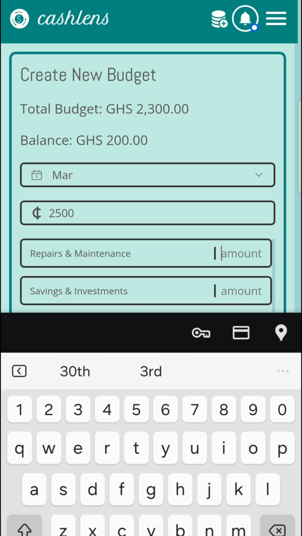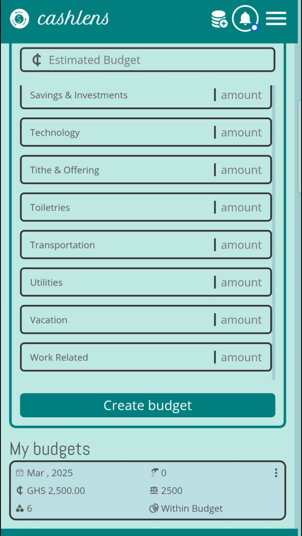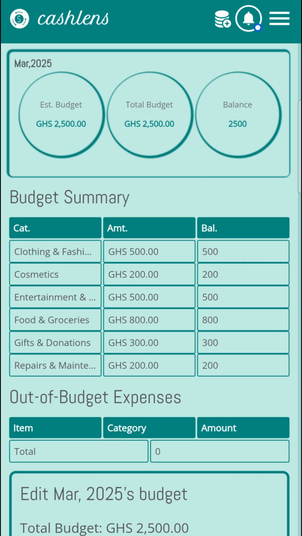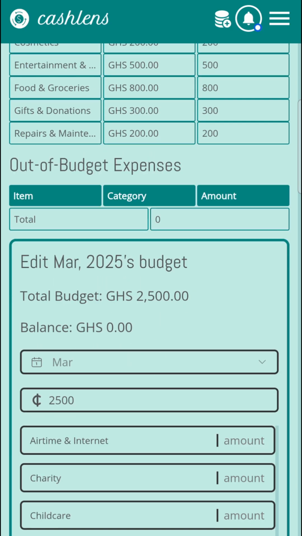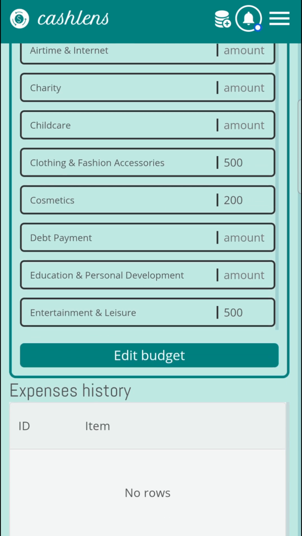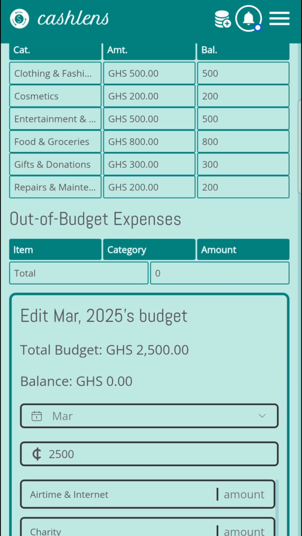Tap the 3 vertical dots at the top right corner of a budget container for options: Edit or Delete Budget. On the Budget Details page, track spending per category, unbudgeted expenses and many more. Now, you're in control of your finances.